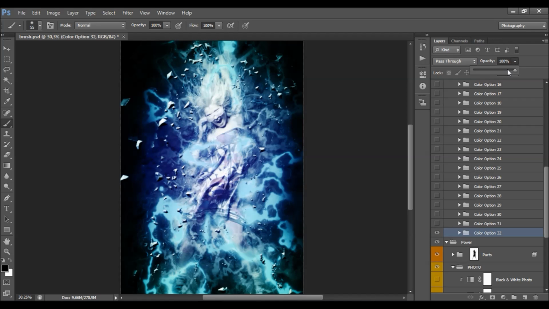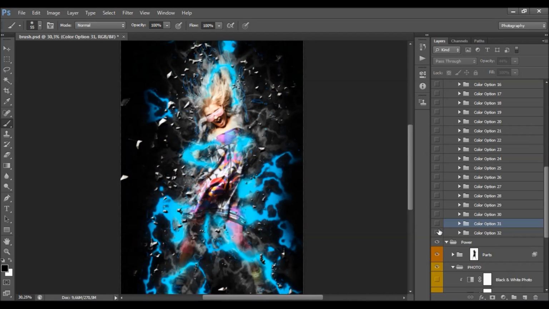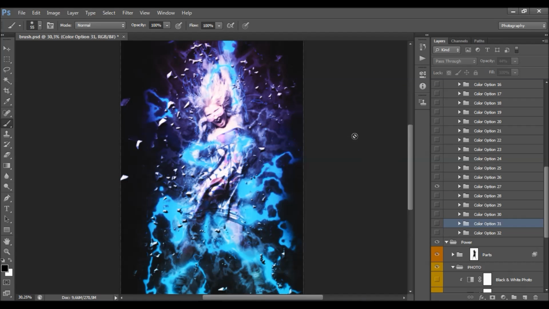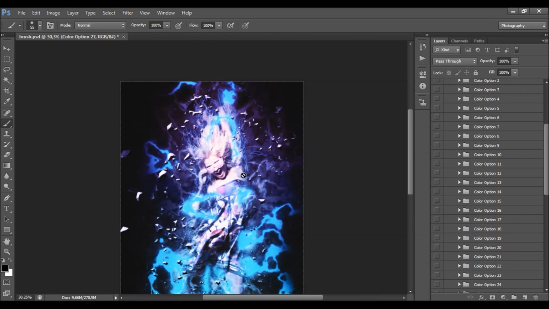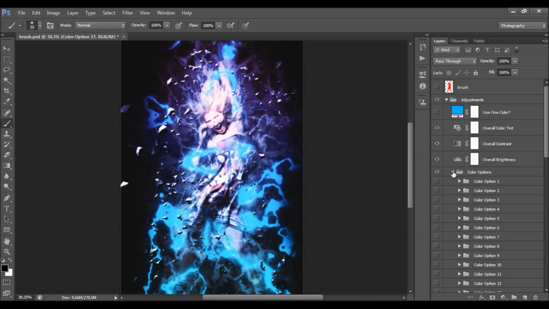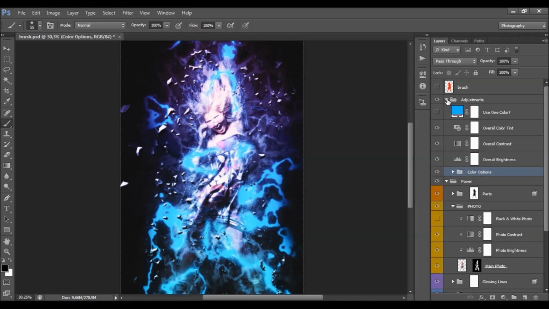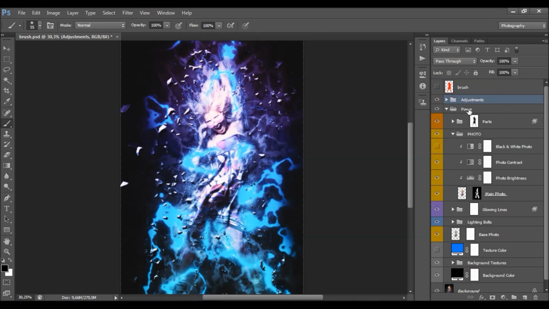For example, you can turn on this one and then turn on this one, then play with their opacities and achieve different colors. And what I'm going to use, I'm going to use this one. Okay, and I'm gonna just leave this opacity at 100. Okay, now I have finished with adjustments for now.